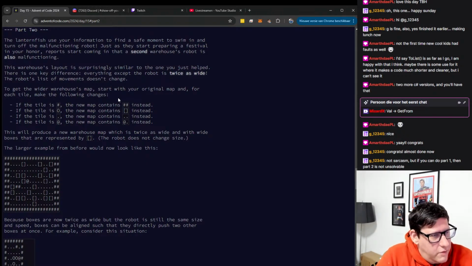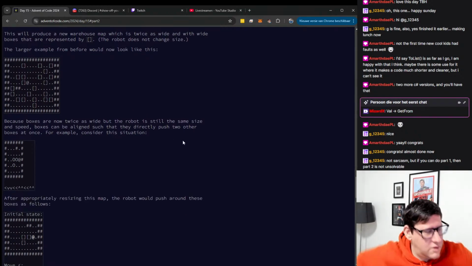The larger example from before would now look like this. Because boxes are now twice as wide, but the robot is still the same size and speed, boxes can be aligned such that they directionally push 2 other boxes at once. For example, consider this situation.